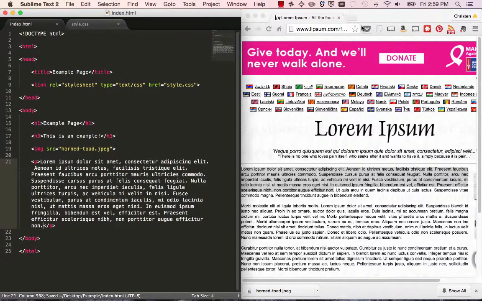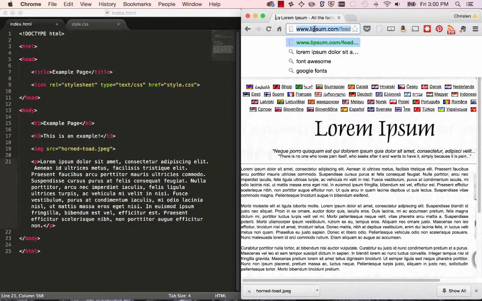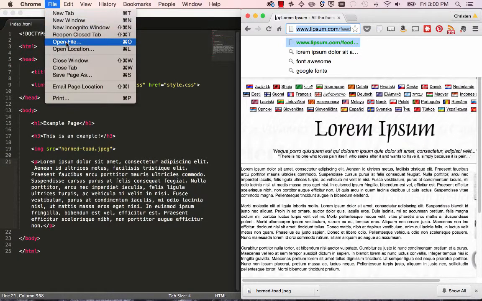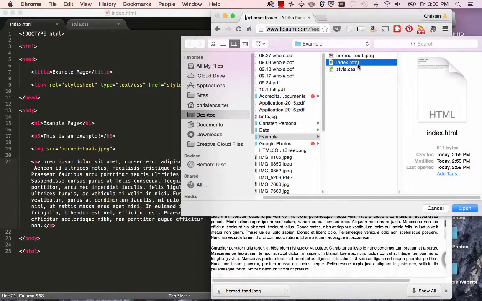So now I've saved that, and I'm going to go ahead and open it up in my browser so I can see the changes that I am making. So in Chrome, I can go to Open File, then I can go to my desktop, Example, and open my index.